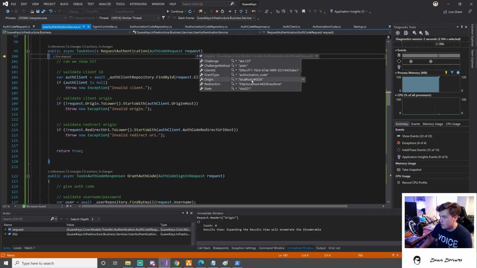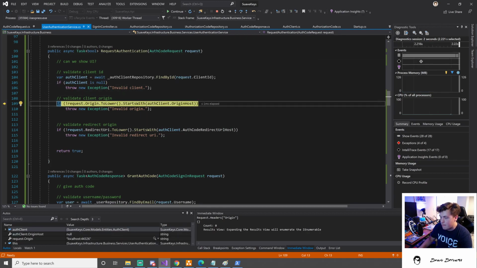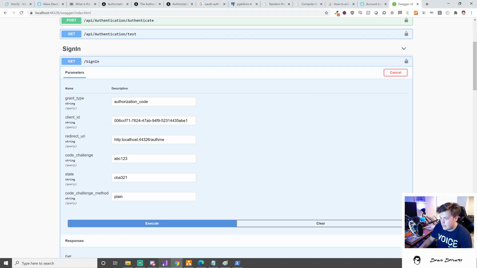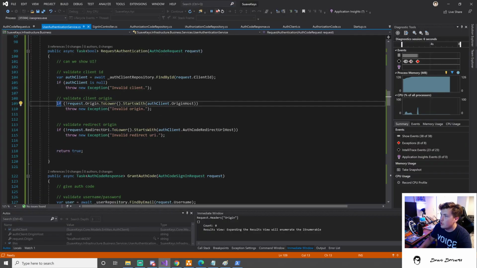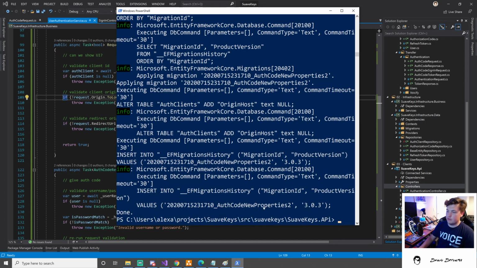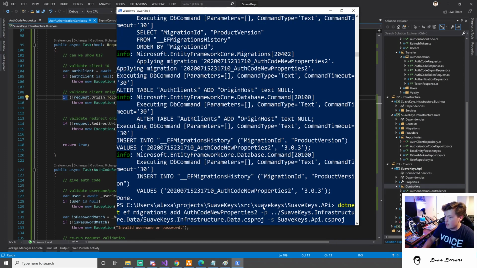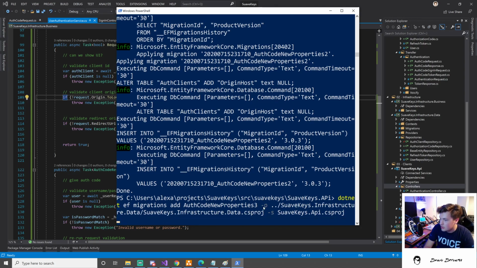Ooh, it doesn't have the... Okay. This is gonna fail. Oh, you know what's wrong? We literally just talked about this. We didn't make that last migration to add the origin, so it's gonna fail when trying to access it. Auth code new properties number 3. Eventually we'll get all the properties right.